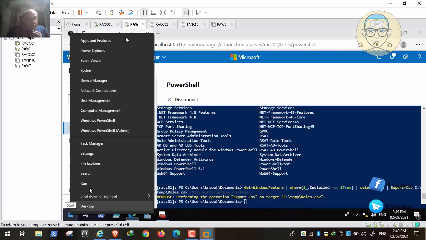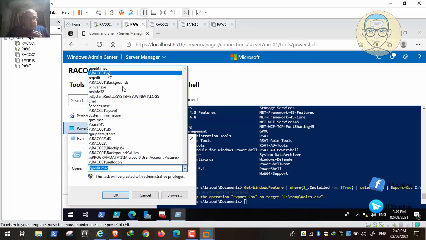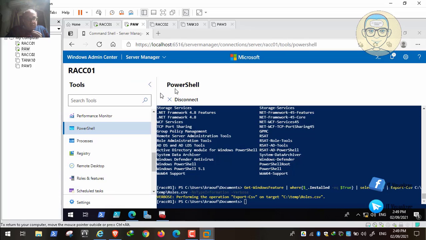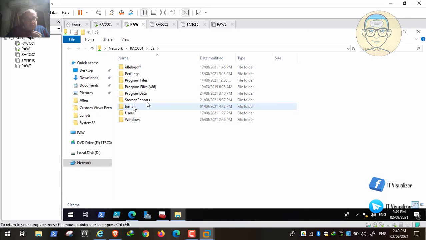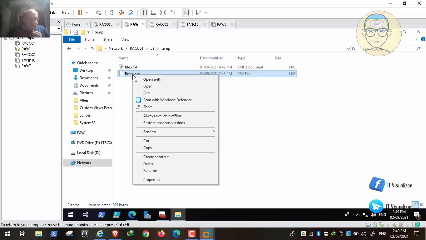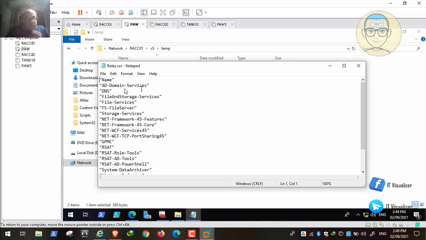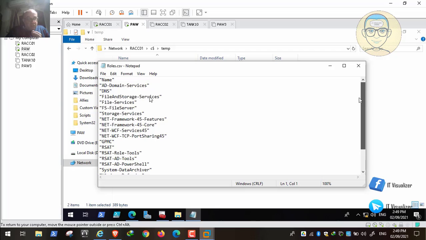features. Let's go and see what this file is. We'll tell it to run, and then we will put the name of the server, then the C partition, and then OK. And then we need to open the temp folder, and then roles, and then edit. Here we can see that it has got us all of the roles installed on the server. So here we can see that all of them are listed here, so we can use this as documentation.